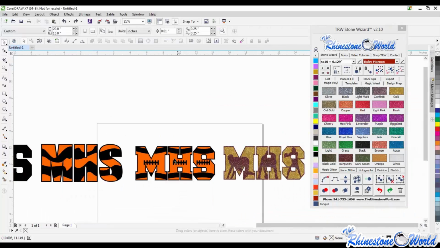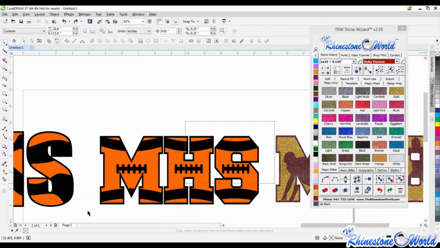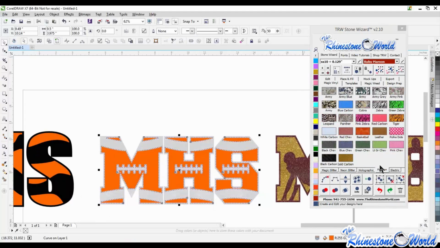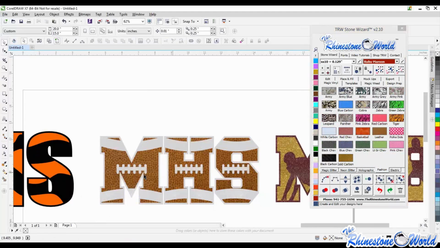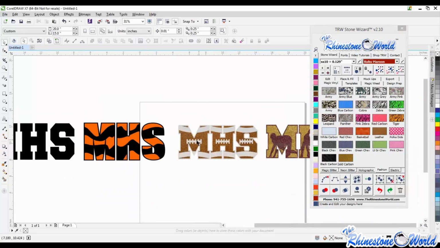Okay? This one right here, we want to get cool with this one, and let's go ahead and convert to curves. Let's go a white glitter and a football leather. Sweet. White leather, white glitter, football leather. That one's going to look awesome.